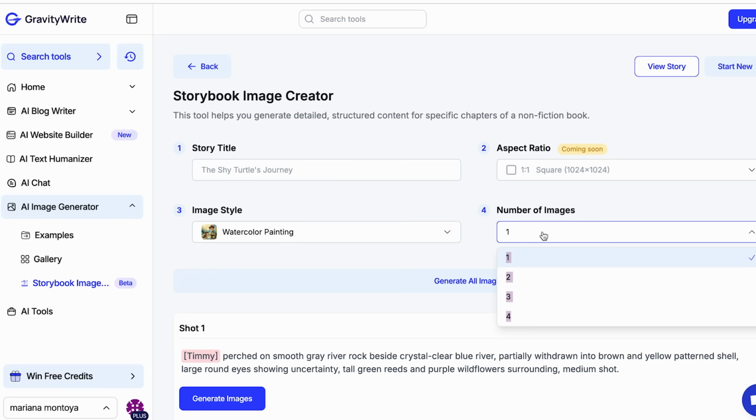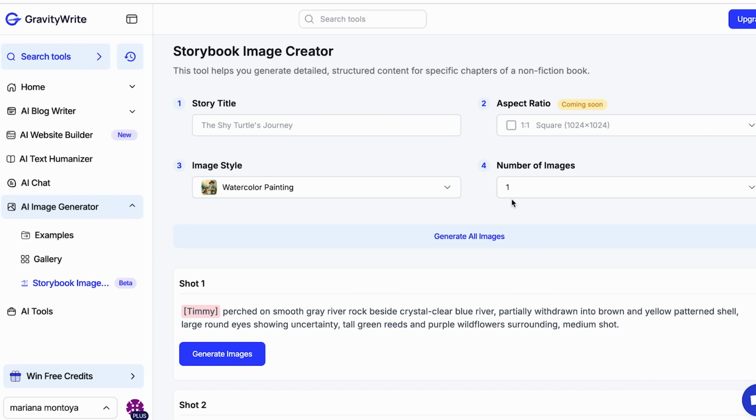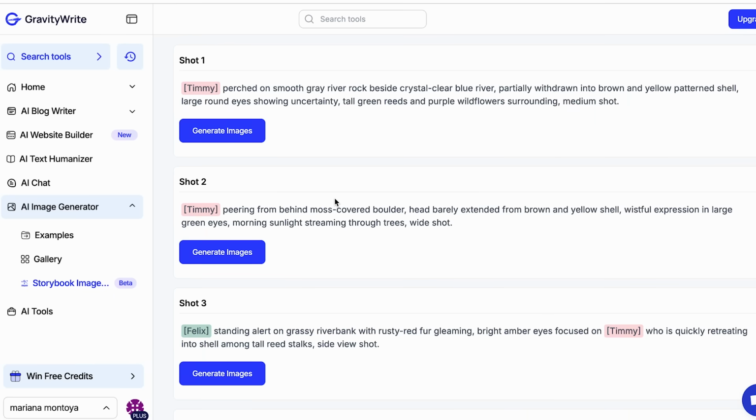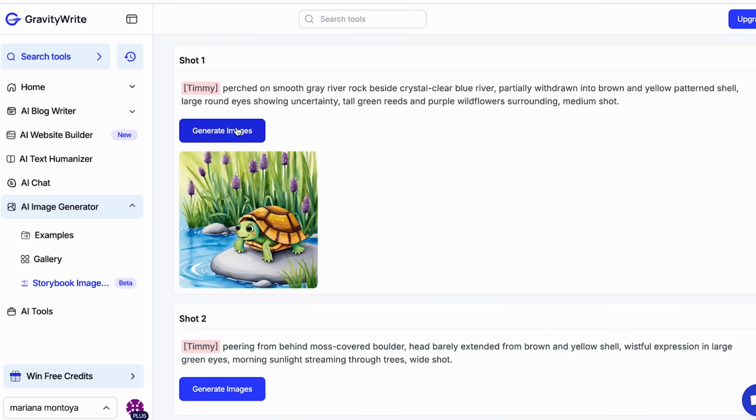For the number of images, you just gotta go and decide how many options you want per shot. So you can even go and make 1 or 2, but I'm just gonna try first with 1 to see how it's gonna follow. You can adjust this and then you will get different options for each shot. So I'm just gonna click on generate image. Now it already generated my image, which is very cute. It really follows the style that I put, which is watercolor painting.